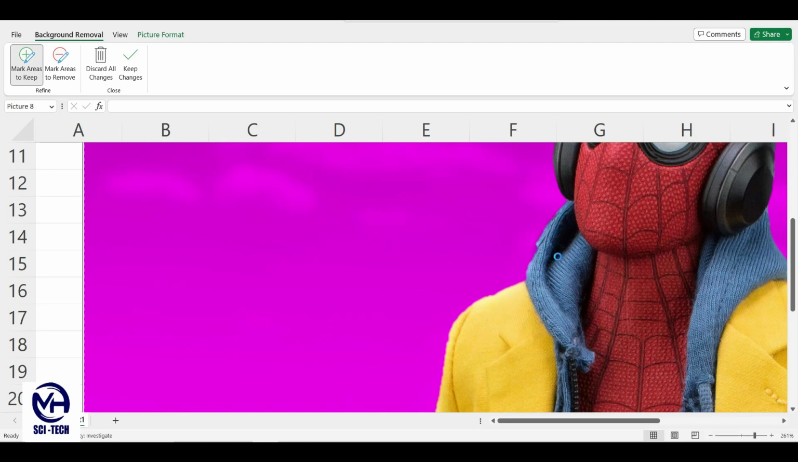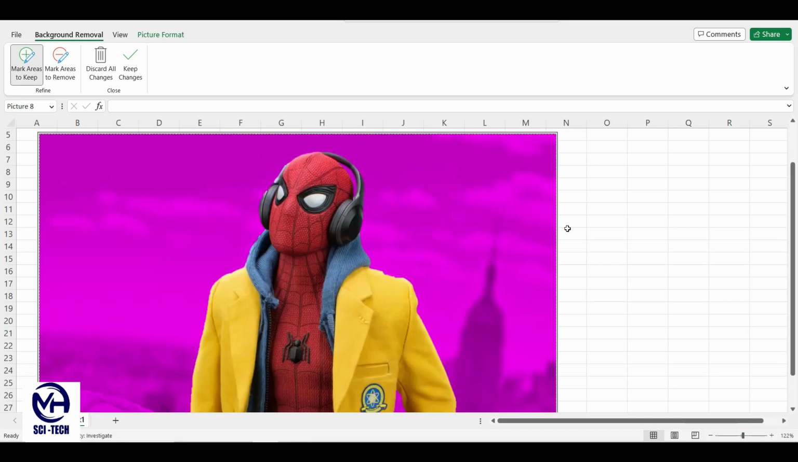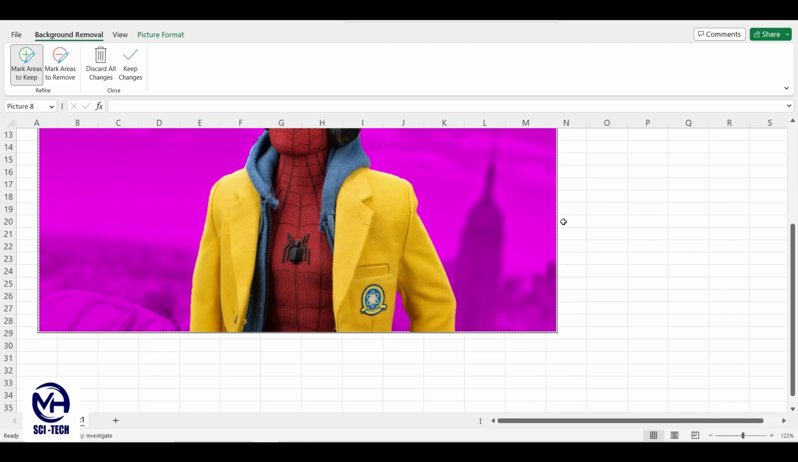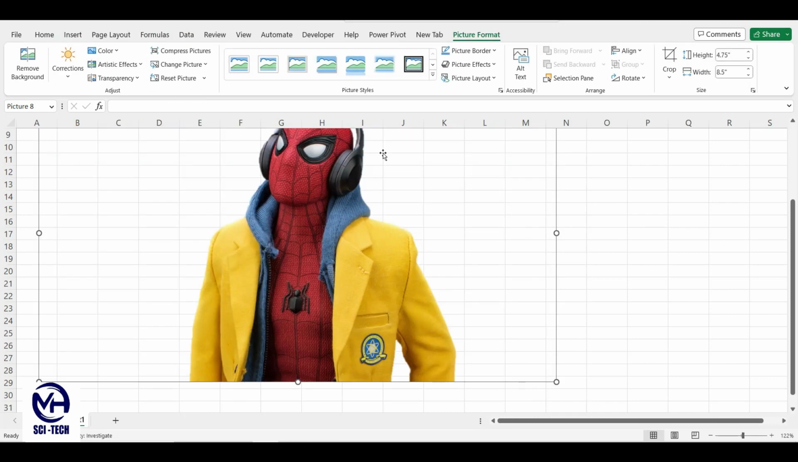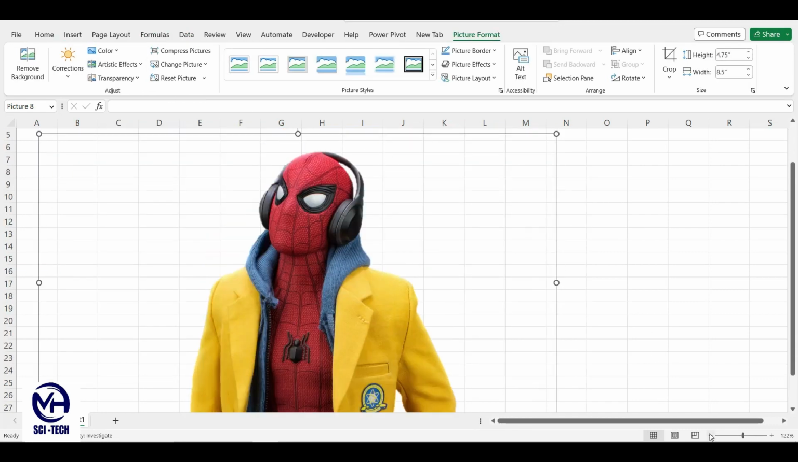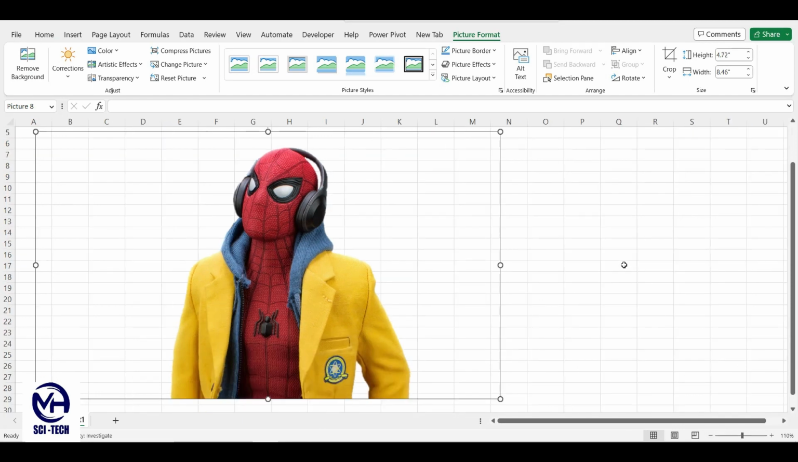Now I feel most of the picture is selected correctly, and that's it. Everything is good except this, but I'm okay with it. I will say yes, and ta-da, your background is removed, and now you can easily overlay this picture on any other picture.